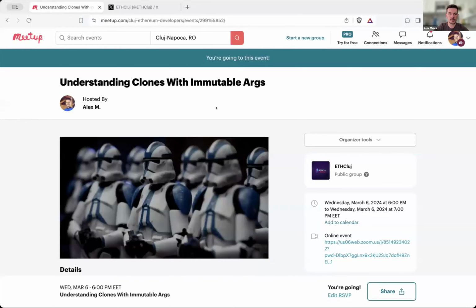Okay, cool. Yes, so I'll be talking about this kind of design pattern called clones with immutable args. I have this Remix open with the code. Here is the repository that you can look at the code. So it's this person who is very active in the community. They developed this clones with immutable args library, and inside you can see basically the boilerplate files.